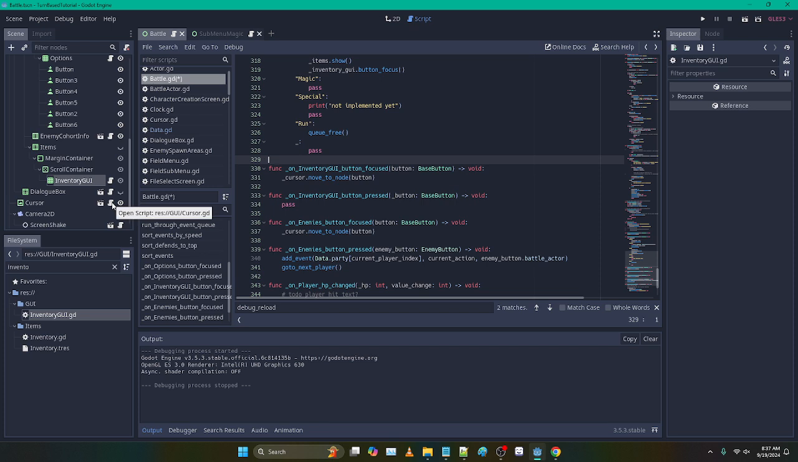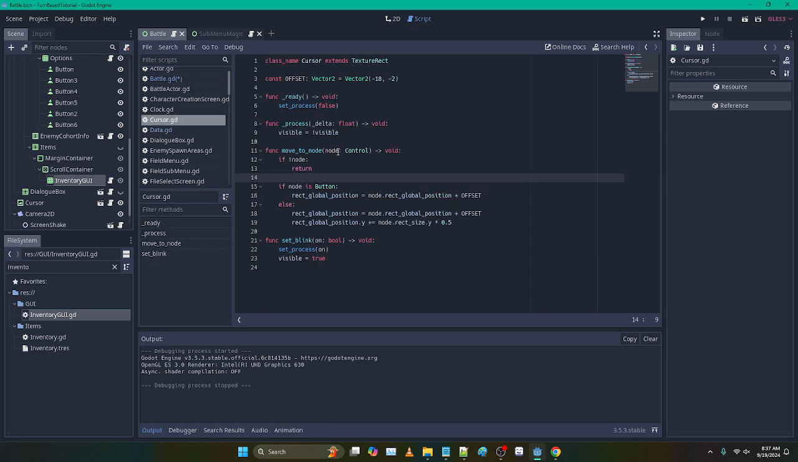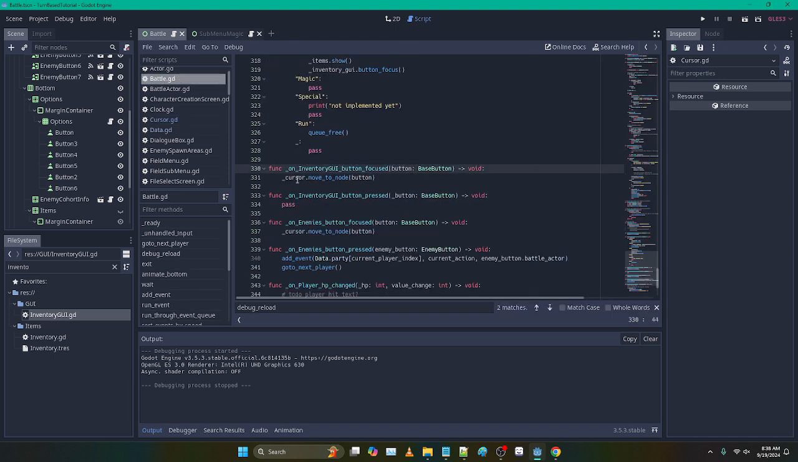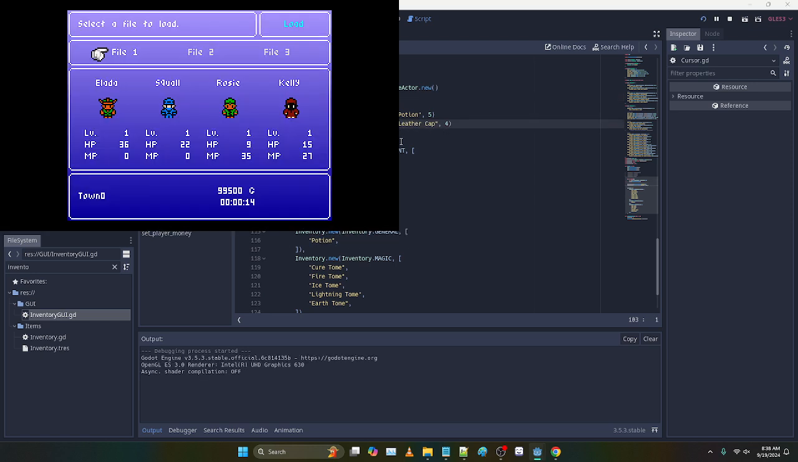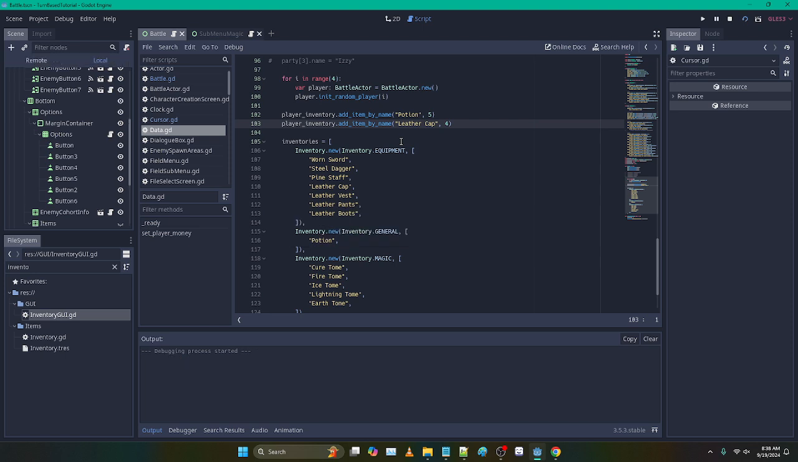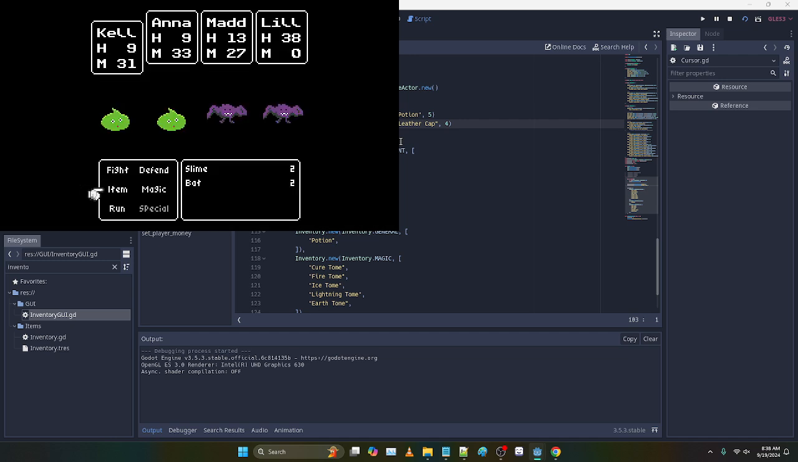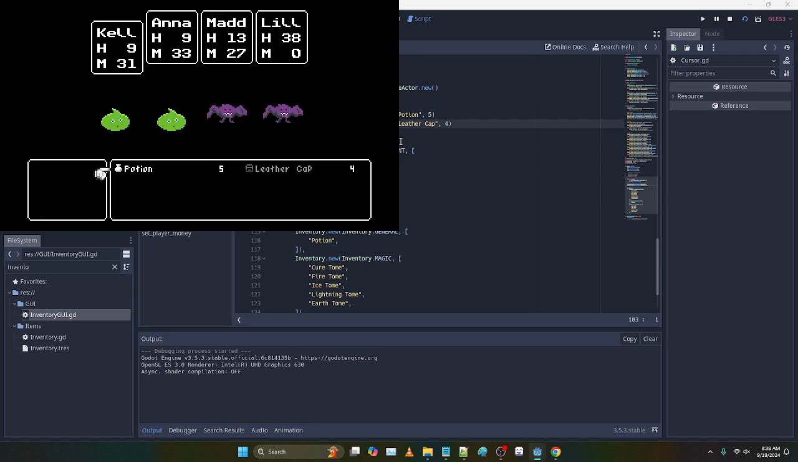I really should just have the cursor. I don't know why I didn't think of this sooner, but you can connect to the viewport and track focus. But it's all right for now. So inventory GUI, we connect. We should be able to move the cursor. I do want multiple items so we can test the movement within battle. Okay, so it's working.